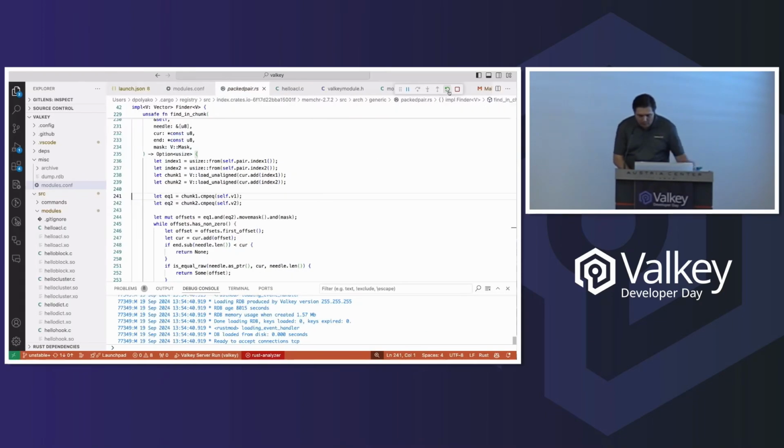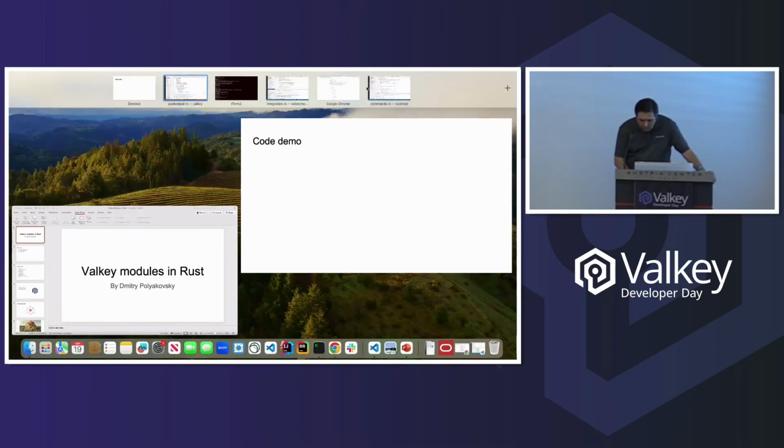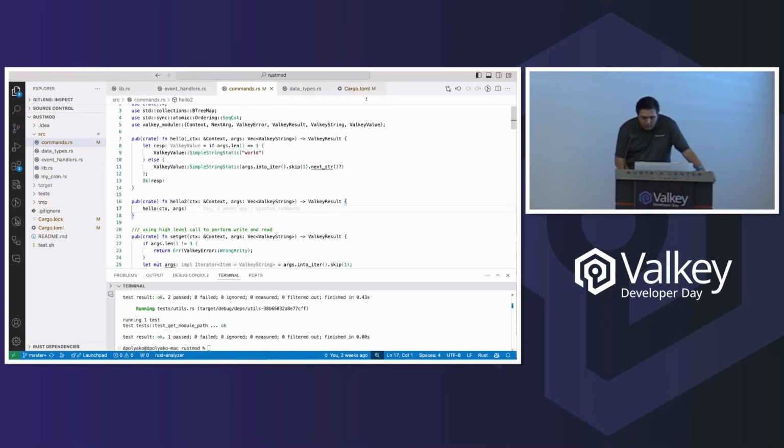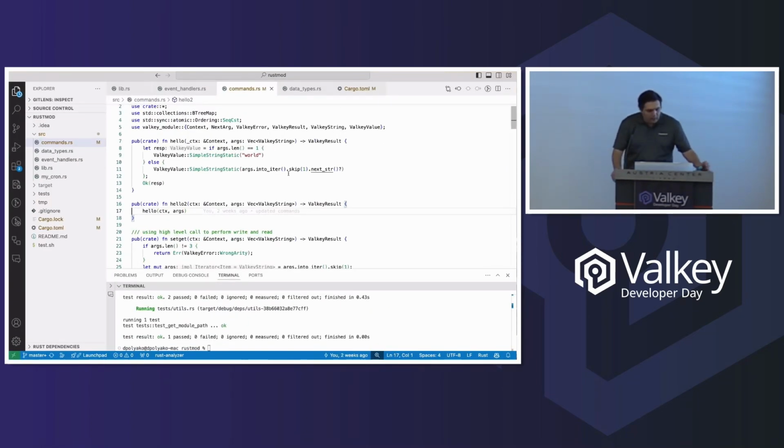Okay, so let's go back to the demo of my Rust mod module, which is right here. So I have these really silly commands, hello, hello2, and hello3. Okay, let's do something a little bit more interesting.